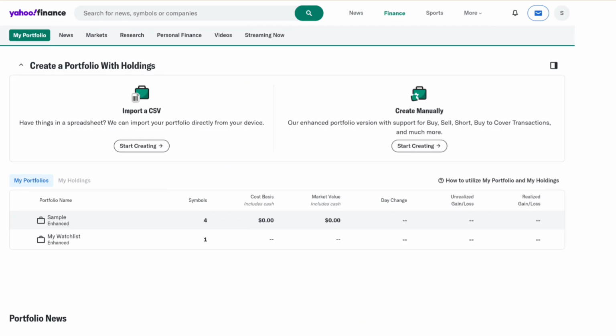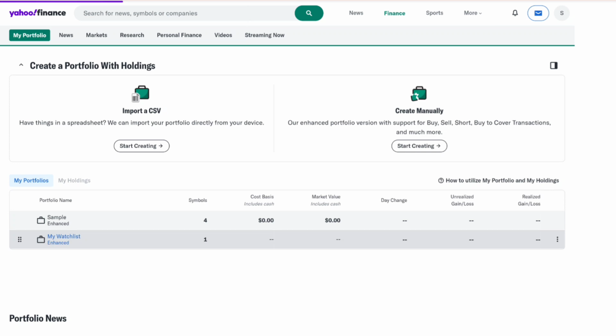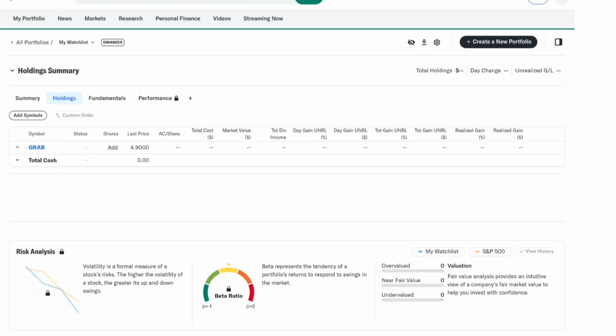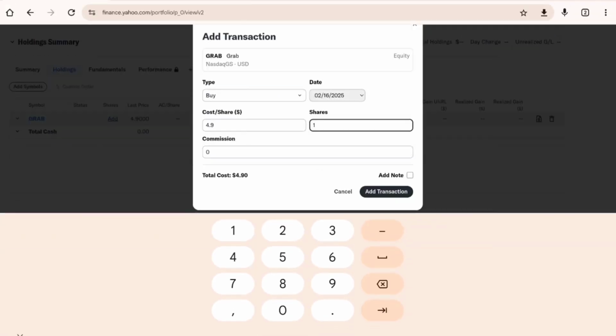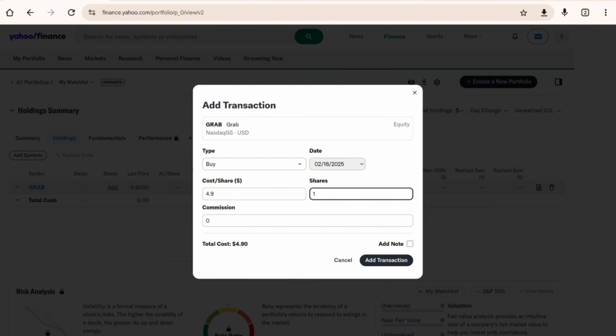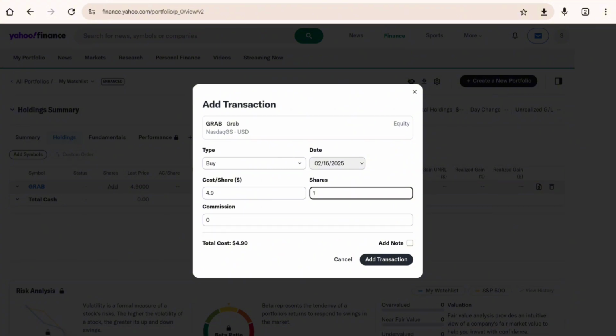Now on your portfolio, head over into that list where you actually added that specific stock to. So in here, go ahead and click on the add button under the shares column, and in here you can simply add the type, date, cost, and shares and commission that you have for this specific stock, and click on the add transaction button to be able to add this into your list.